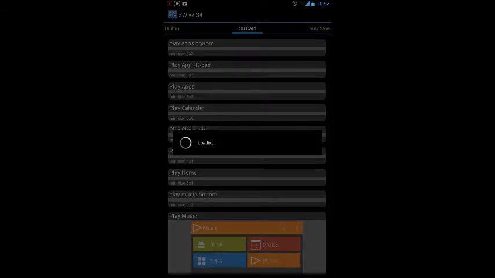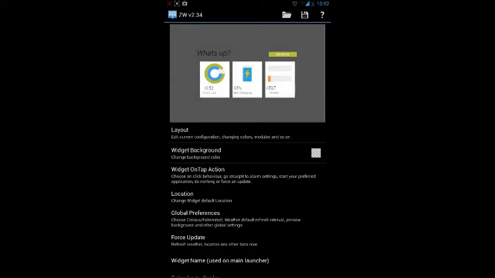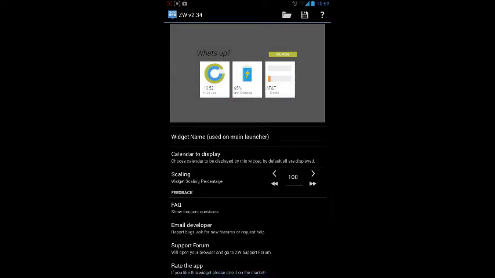Wait for that to load. I'm doing this on my Nexus 4, but like I said, it fits for any home screen. Doesn't matter the density, doesn't matter the size, because you can scale it. That is the beauty of Zooper and SS Launcher.